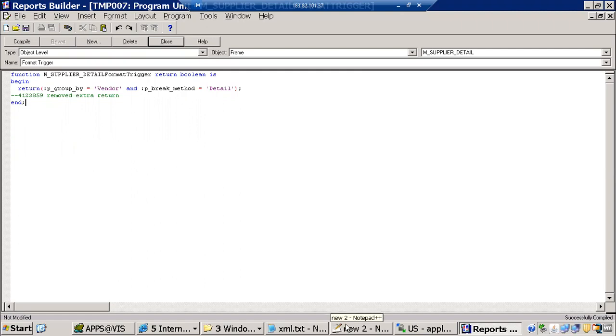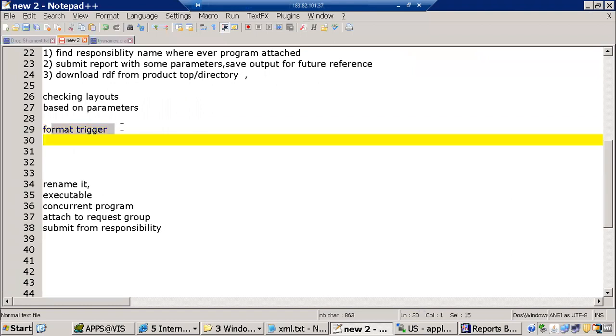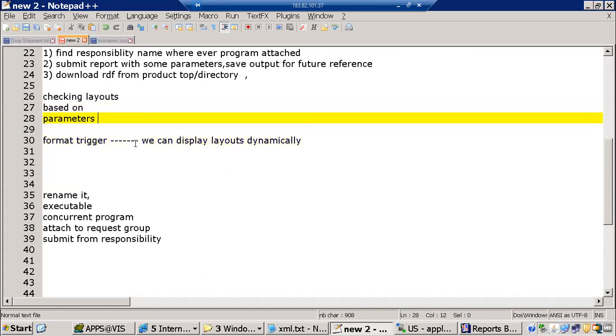Now, format trigger you understood, right? By using format trigger, what can we do? We can display layouts dynamically. So for every concept, for every terminology, I'm telling you at least one line notes. Okay, these are all you have to remember. Parameter, which parameter have we taken in this? Bind parameter, correct? Bind parameters, how can you display? By using a colon here. Colon is called a bind parameter.